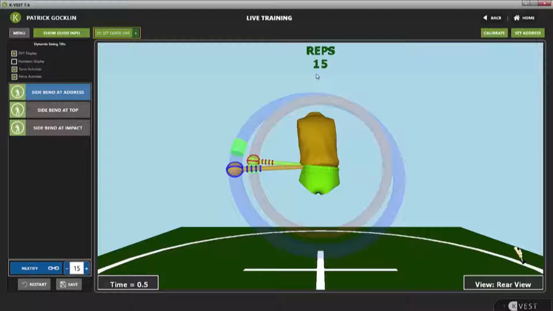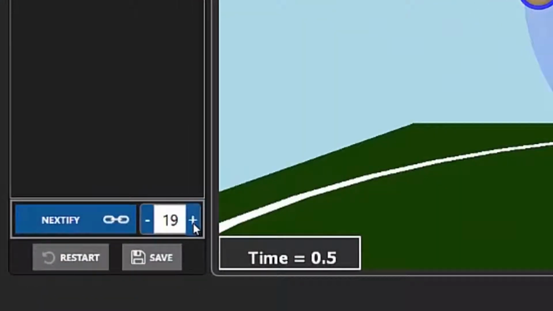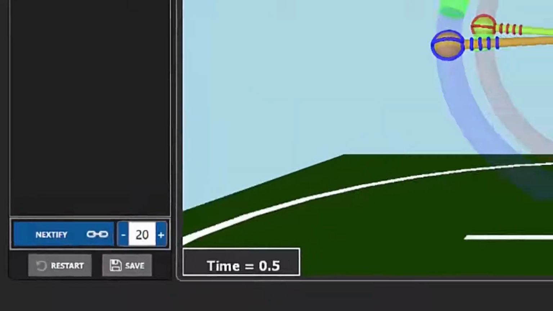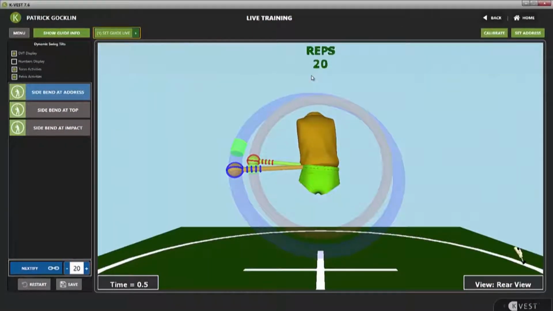If you do want to change the number of reps, if you want to add reps or take reps away, simply change it right on the main screen, click Restart, and that'll quickly update your reps right on the screen.